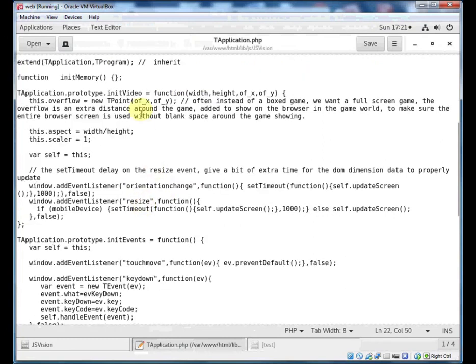Okay. So initialize memory, I really don't have to do any memory initialization because JavaScript has garbage collection, so it should take care of releasing memory and initializing memory mostly on its own. I'll see if I have to implement something in the future here, but right now I'm not doing anything with this function.